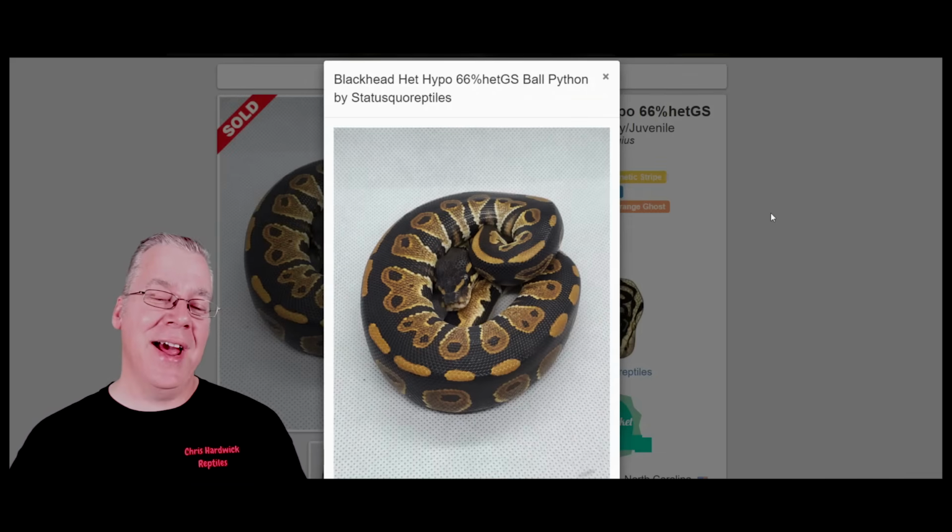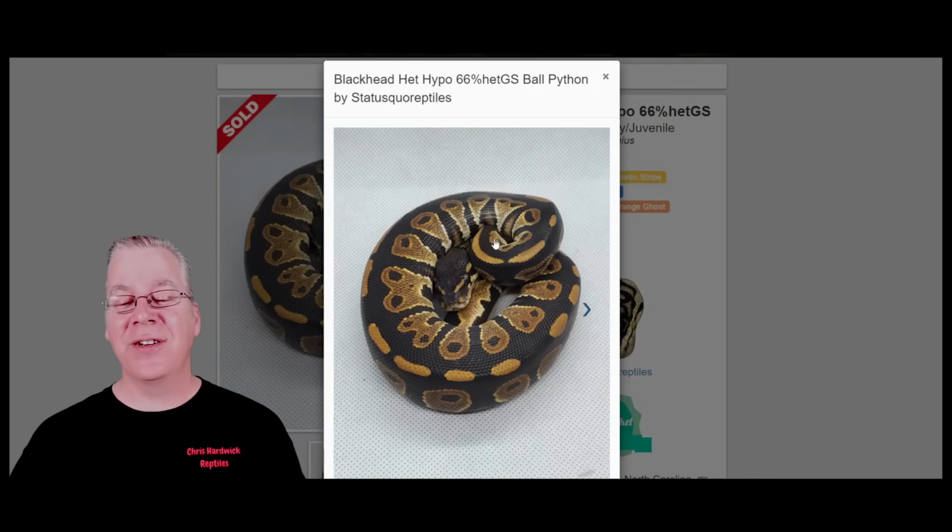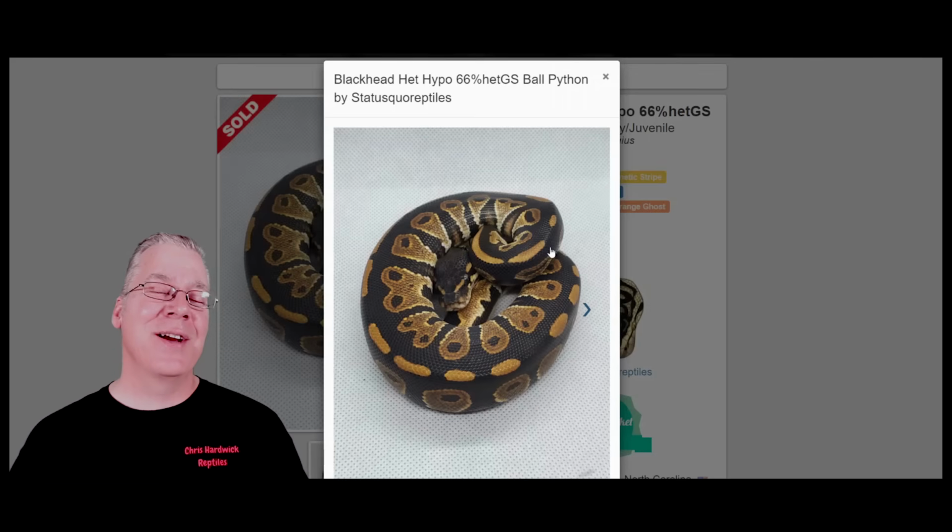So here is the blackhead, and the blackhead is another dark gene. As a matter of fact, I consider the blackhead to be the darkest of all the dark genes, which is pretty amazing. Although if you make the super blackhead, it does have a lot of pattern compared to the super black pastel. I say the super black pastel is probably the darkest completely patternless super form, where the blackhead is probably the darkest single gene as far as just the standalone gene.